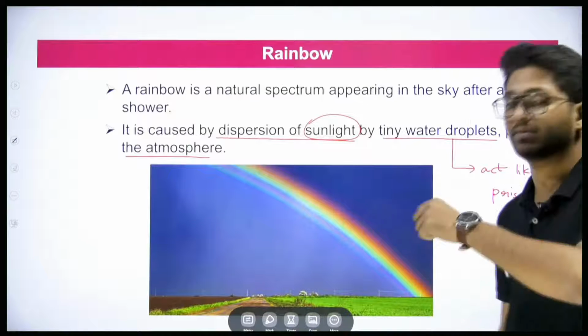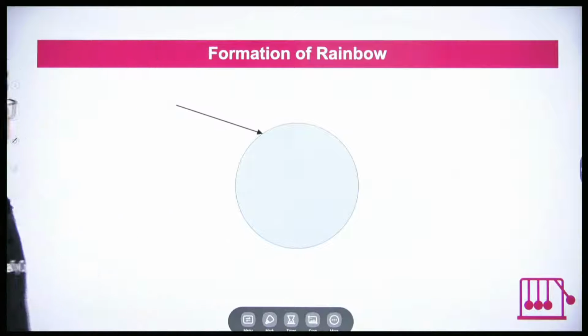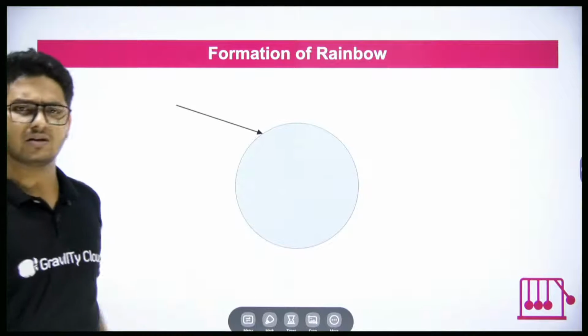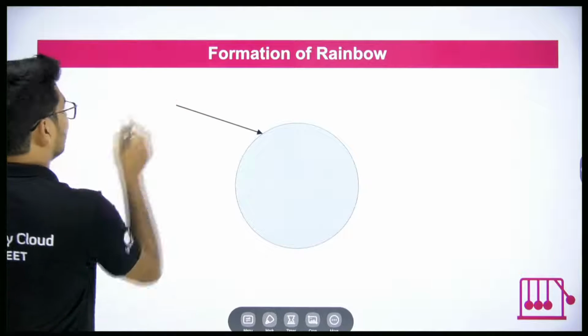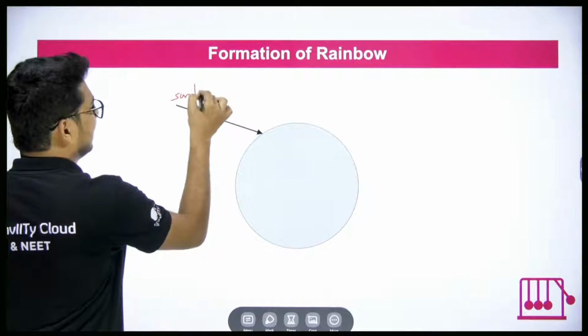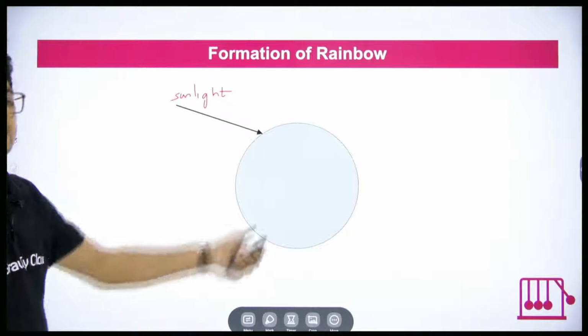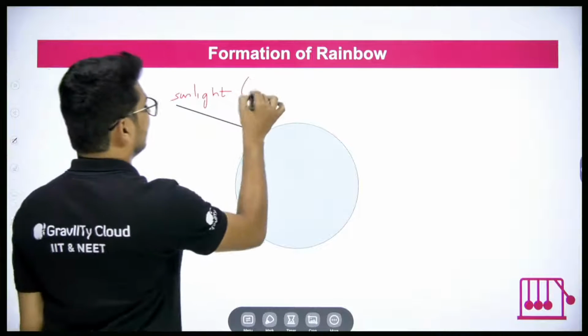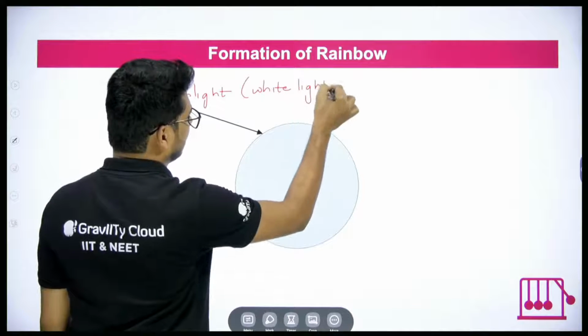Let's learn about that in much more detail. So look at this. Let's say we take a water droplet, almost a sphere. Let's say sunlight, which light are we talking about? Sunlight is incident on a water droplet in this way. And that sunlight, we'll take it as white light. Sunlight is white light.